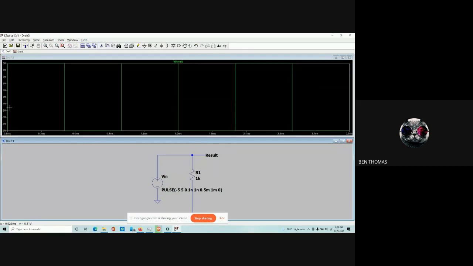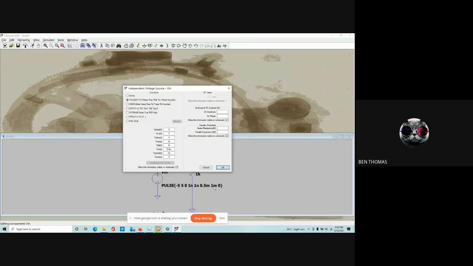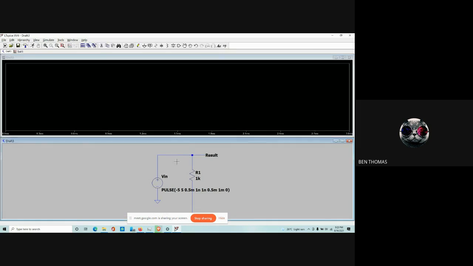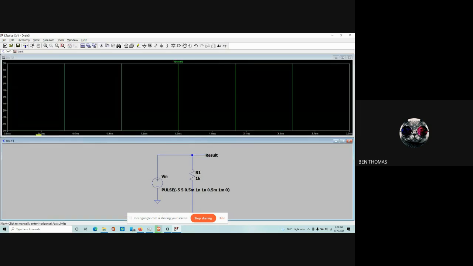it starts from 0, that T delay, right? T delay here is 0 itself, so it starts at high. You can see, right? Yes, it starts at high. But if I want to start at low, I can change this T delay to 0.5 millisecond. Then if I click OK and run and click on result, it starts at low. Then it goes high, low, high, low.